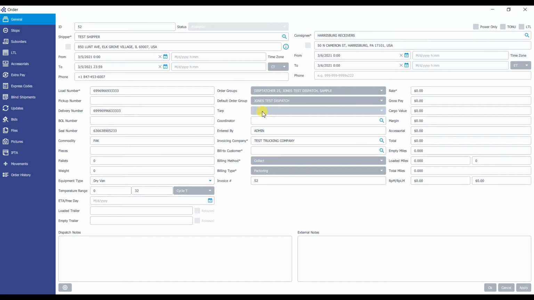If you are making use of tarps for flatbed operations, you can select whether you need one on this order and the size of the tarp required, from 4, 6, or 8-foot tarp. Under Coordinator, you can select the dispatcher that is assigned to this order by either typing in their name or selecting from a coordinator list by clicking on the magnifying glass.